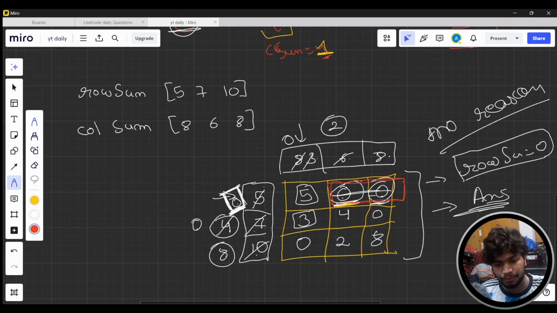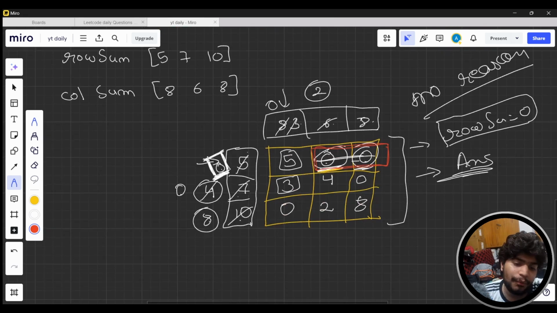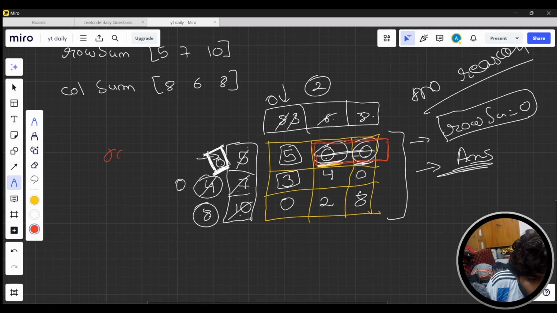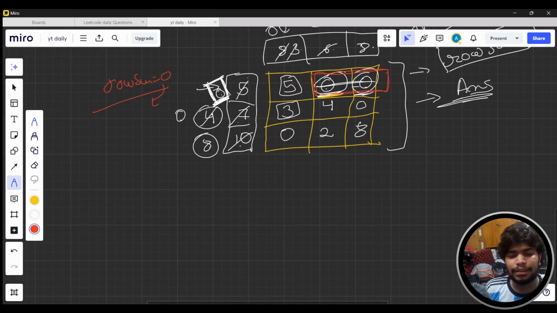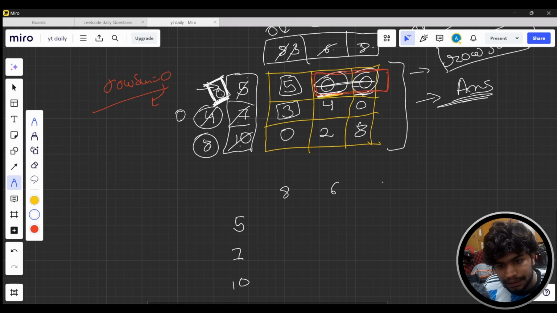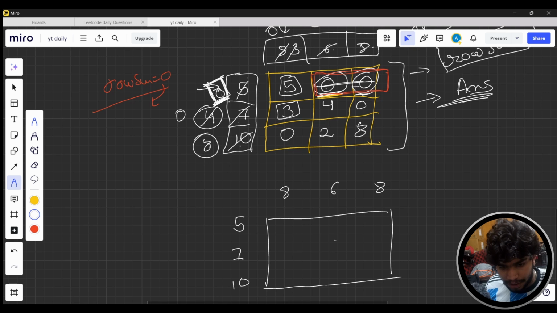My question is, whenever my row sum is equal to 0, can I just move ahead to my next row? Okay, let me just see. Here I have the same example: 5, 1, 10, 8, 6, 8.